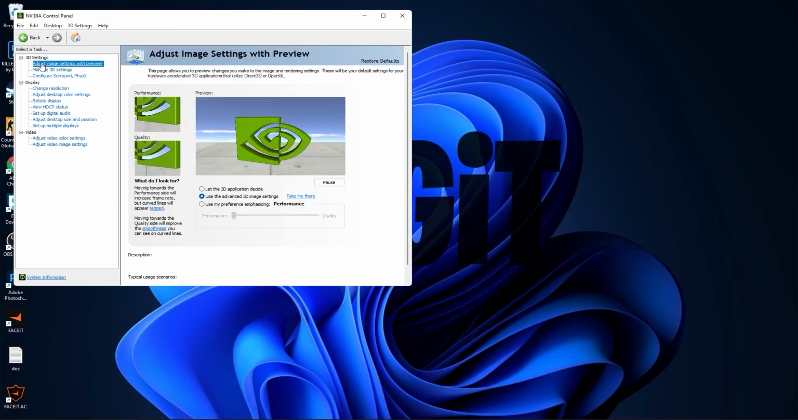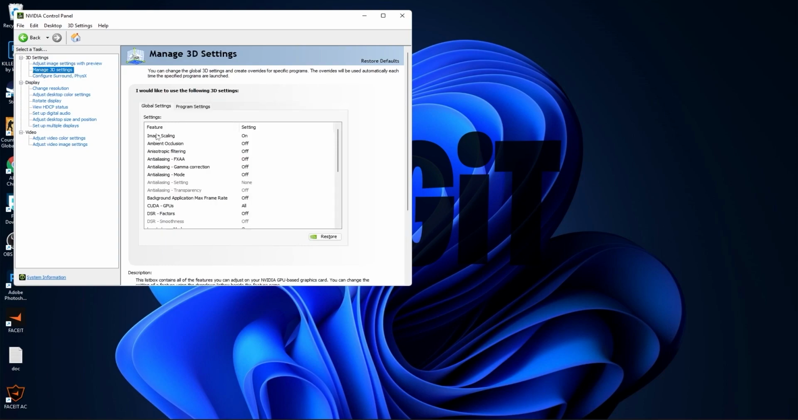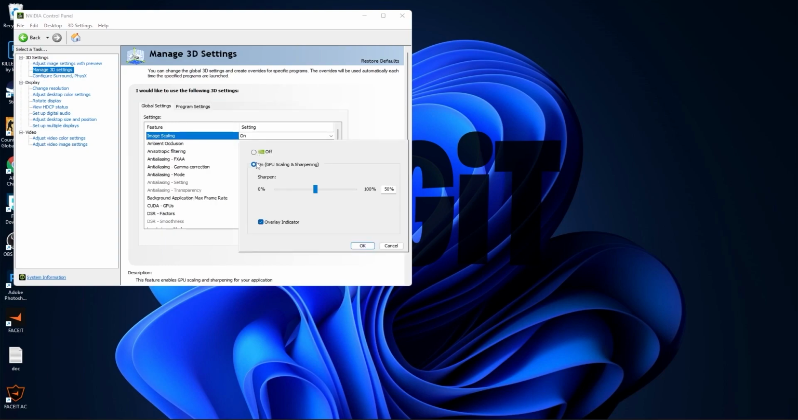Now go to adjust image settings with preview. Check use my preference emphasizing. Drag this to the performance. Press apply. Then go to manage 3D settings. On the image scaling, select on. Check overlay indicator. Press OK.